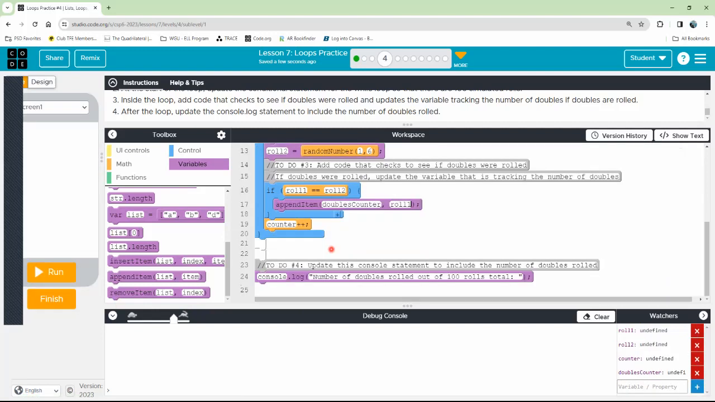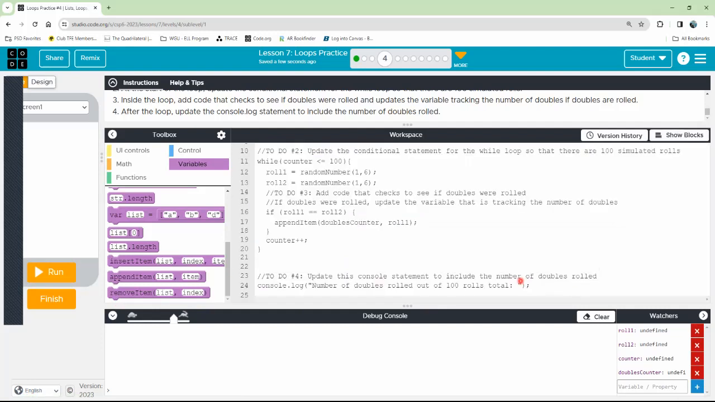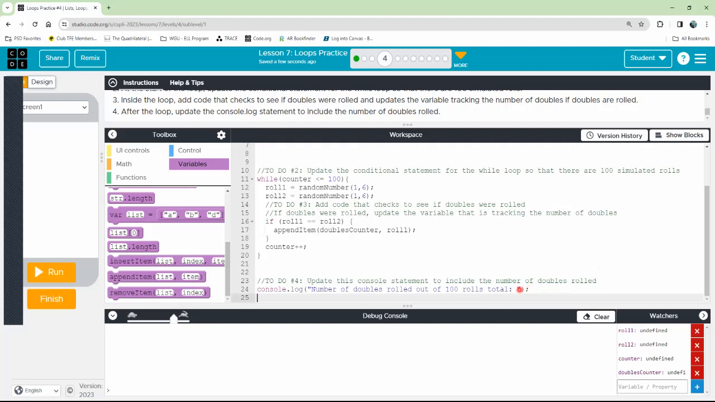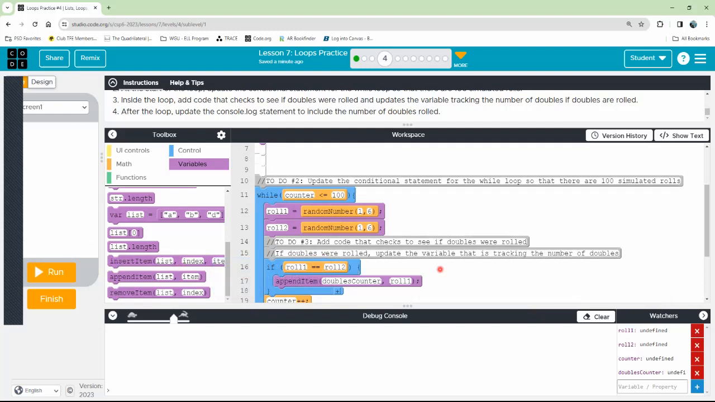And then finally, what I need to do is produce the number of doubles that are rolled out of 100. What I'm going to produce is just the length of the doubles counter. So I'm going to go to show text because I want to add to the end of this. I'm going to use a concatenation, which is the plus sign. And let's do the doubles counter. Whoops. And if you do dot length, that'll tell me how long that list is.